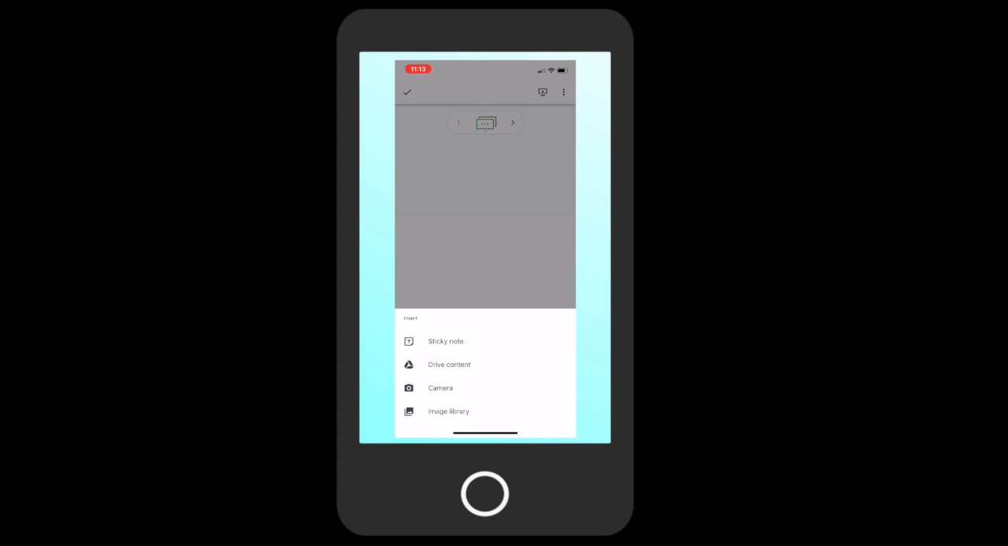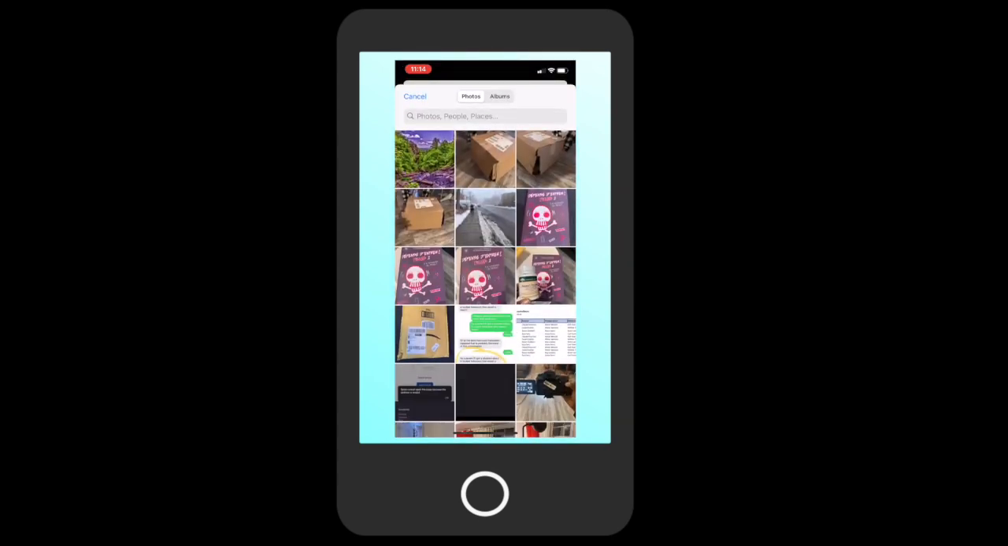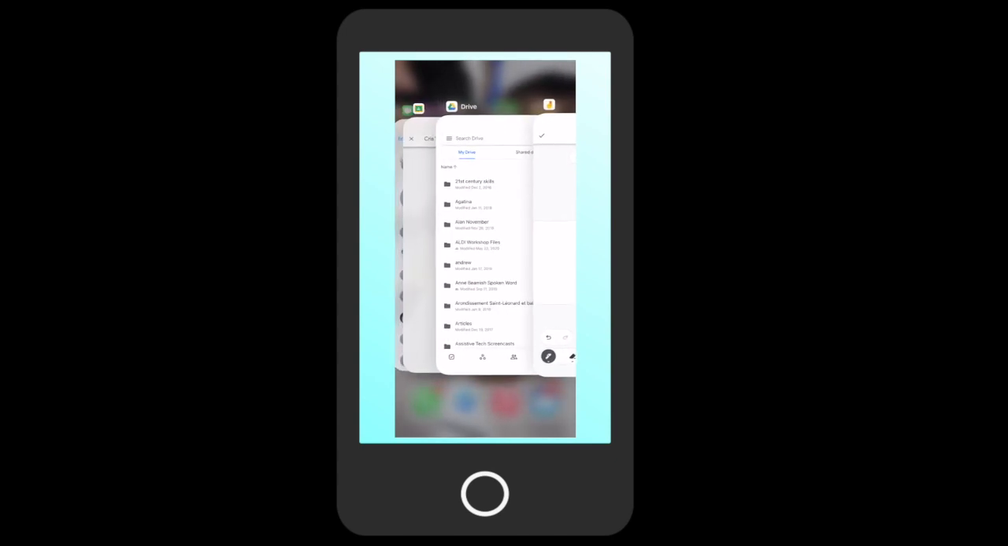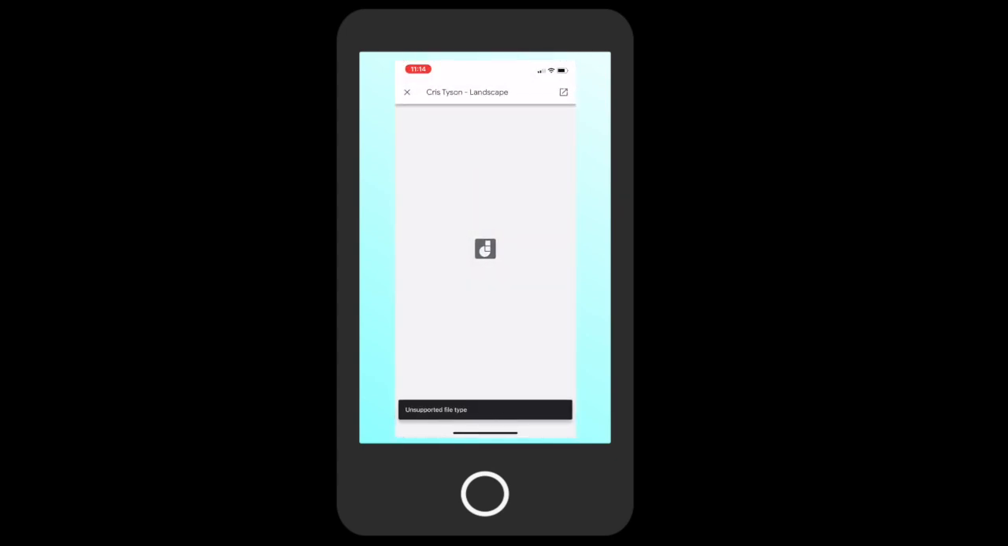The last option is image library. So once again, let's assume that the student has taken a picture of his artwork previously. He's going to go to image library, and there it is. And there you go. So you see that the work is actually in the Jamboard. Once you do that, he needs to go back to Google Classroom to submit it, right?